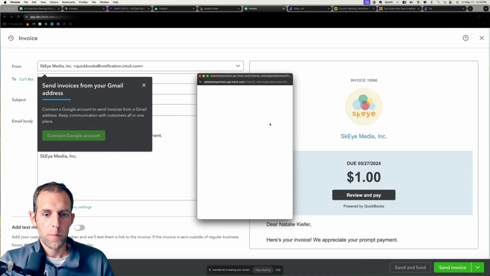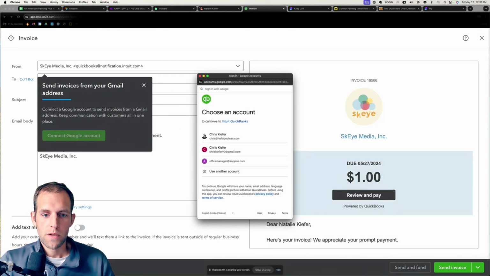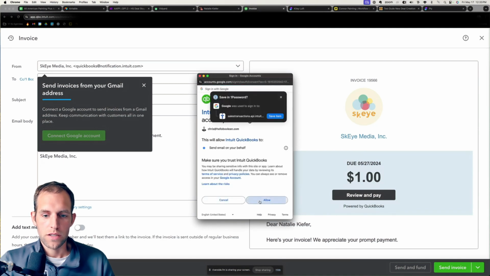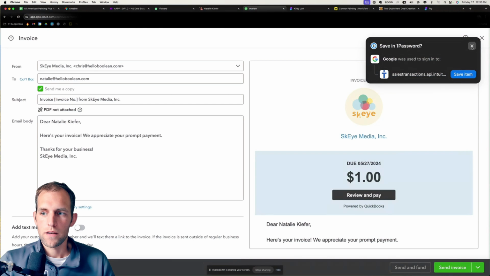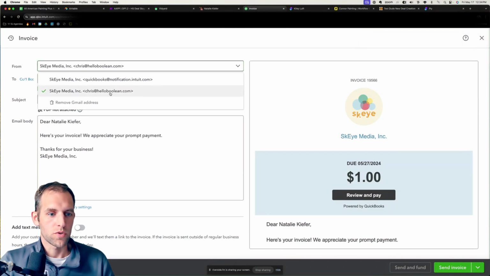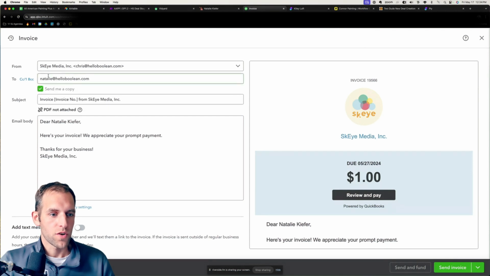Google account. And then from here, we're going to select the account that we want to send the email from, click continue, click allow. And now we have our Sky Media, chris@helloboolean email address. So that's all you have to do.